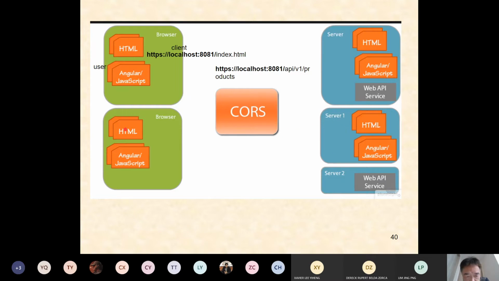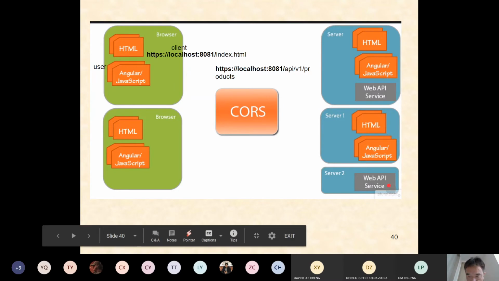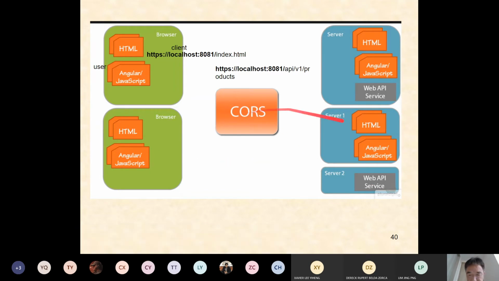So when the user requests, they request a server one IP address and then get this HTML page, right? Then we click the login button. They will request the resource for login, the web API service. And this service is located at server two. It's different from this origin. This origin is server one, localhost one, right?